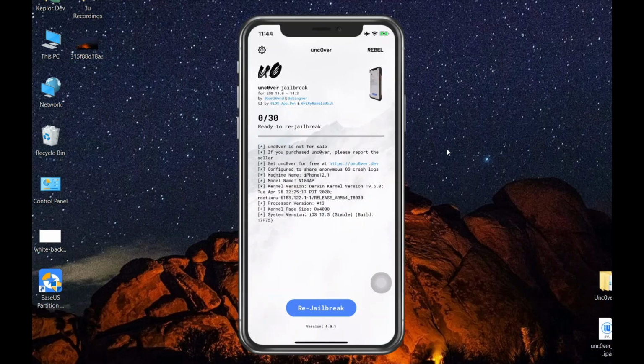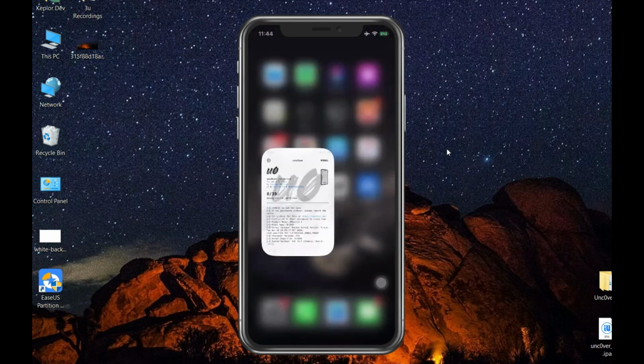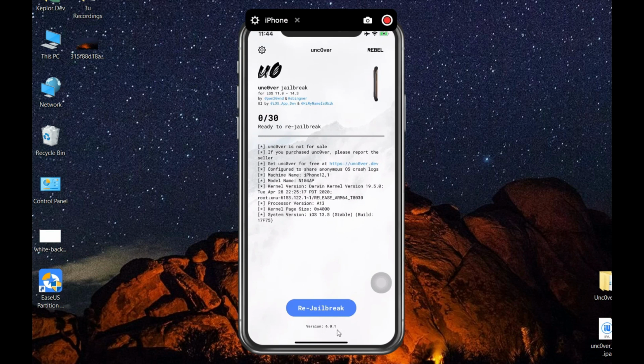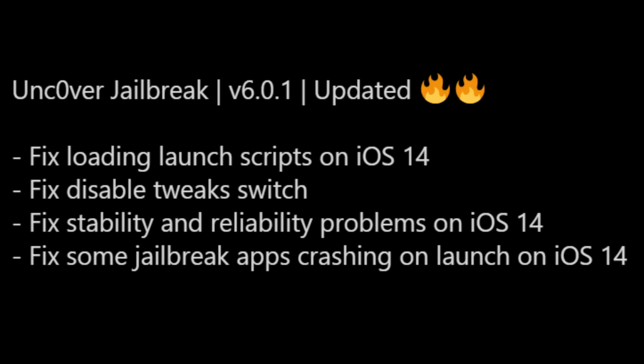First of all, I'll show my existing Unc0ver Jailbreak version. Yes, I'm running my Unc0ver version 6.0.1. Now I will delete it from my device.